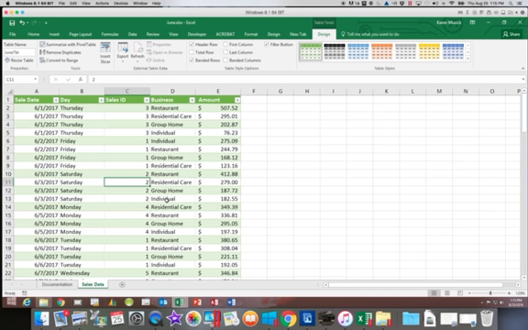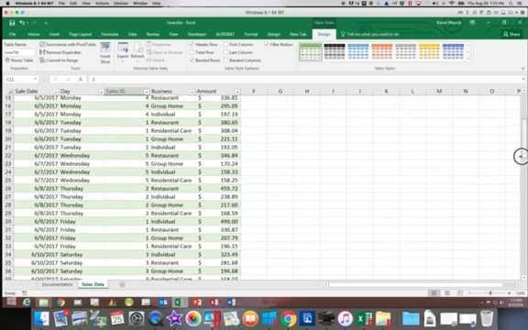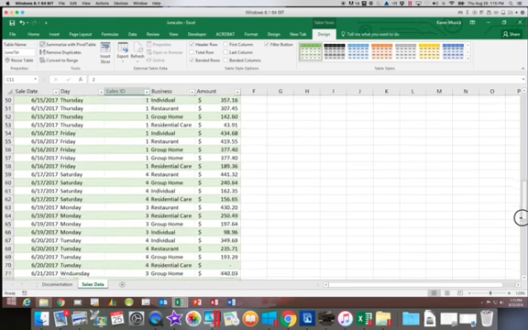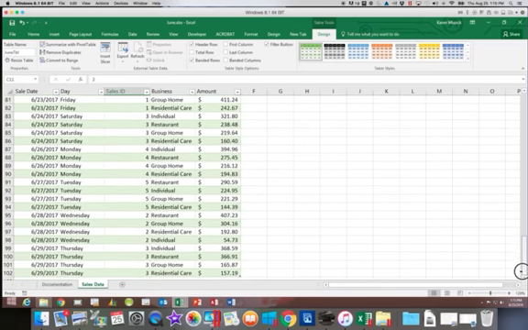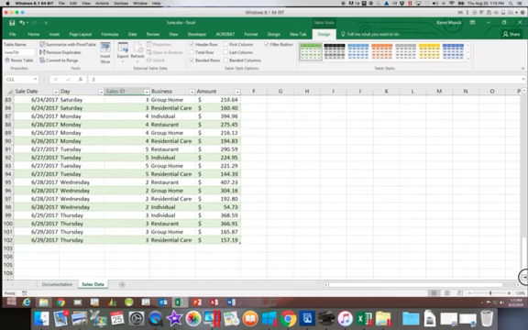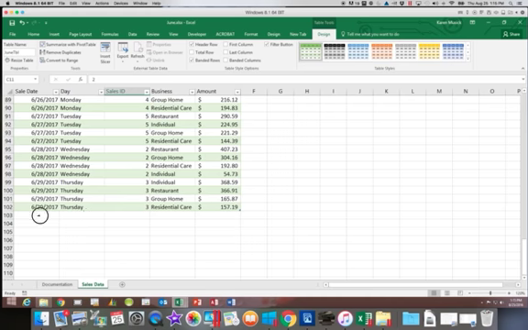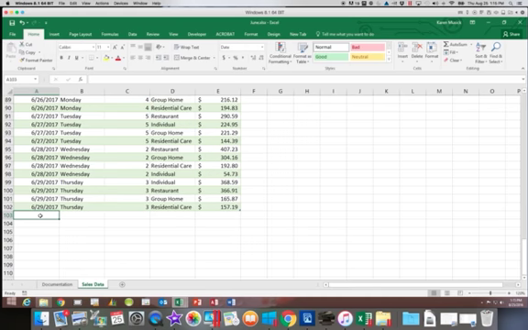Now let's look at adding data. So we're going to add data at the end of our table, and it's going to be for June 30. Now, as long as you do not leave a blank space in between the last row and what you start typing, it assumes that you are trying to add to the table.